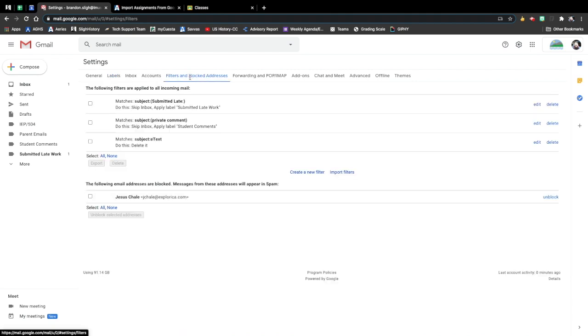But what we want to do is create an actual filter for all of our incoming mail. So I have the 3 custom filters applied here. One is for submitted late work, one is for private comments, and then there's another one that I've created to eliminate some other emails that I get from Google Classroom for a different assignment, but I'm not going to talk about that. But the emails that I always wanted to be alerted of was the submitted late work. So I'll show you how I created that.